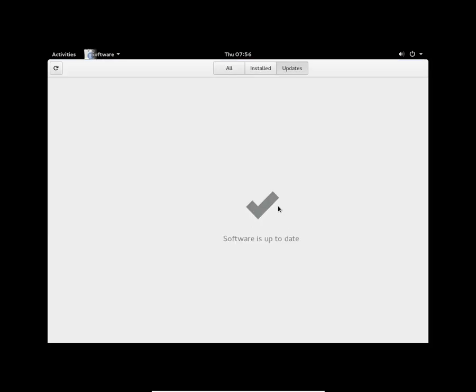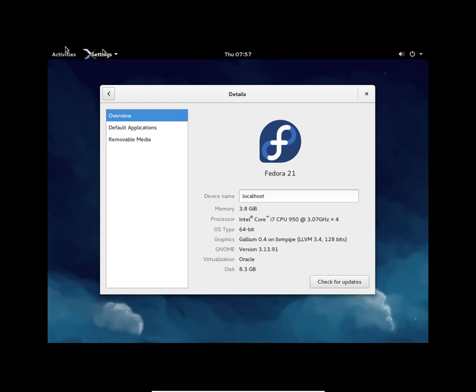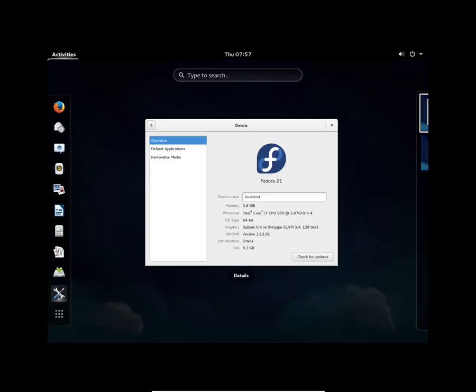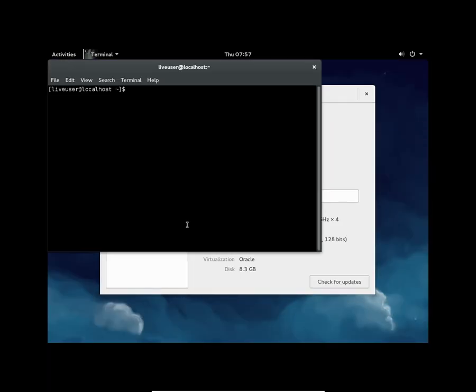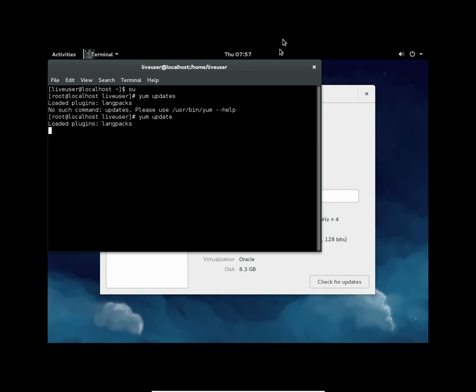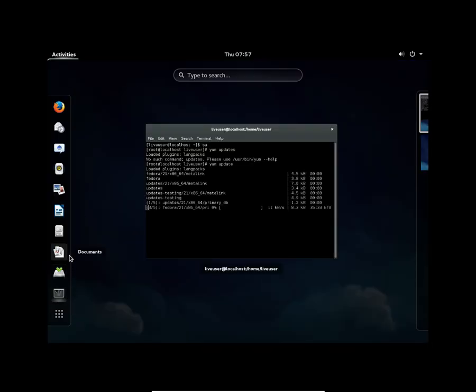And yes, we do have updates also. If you check, it's just showing it. I don't know what's the problem. If you just go to the terminal and type yum update, you'll get an update, maybe. Oops, I just typed in the wrong command. So it will just update your system to the latest version, and yes, it looks pretty good.